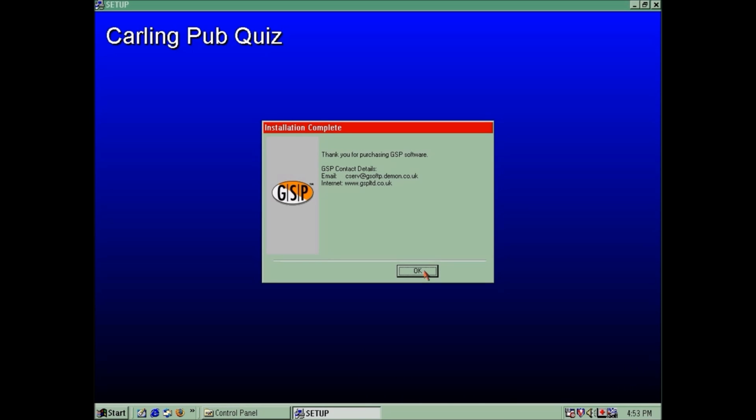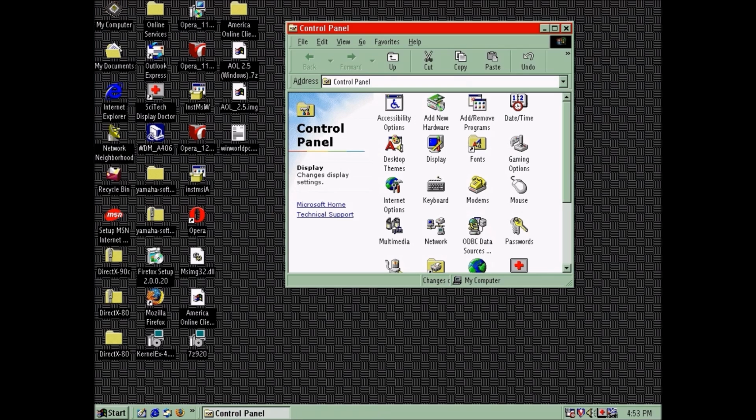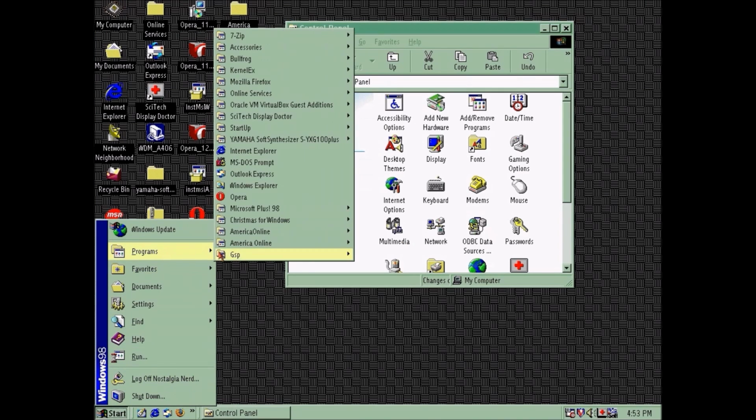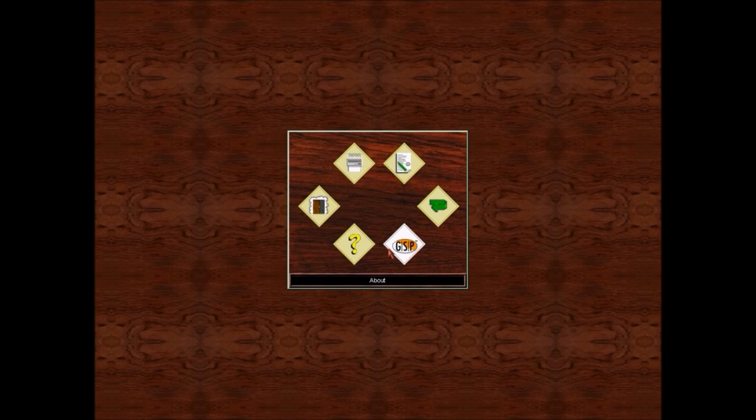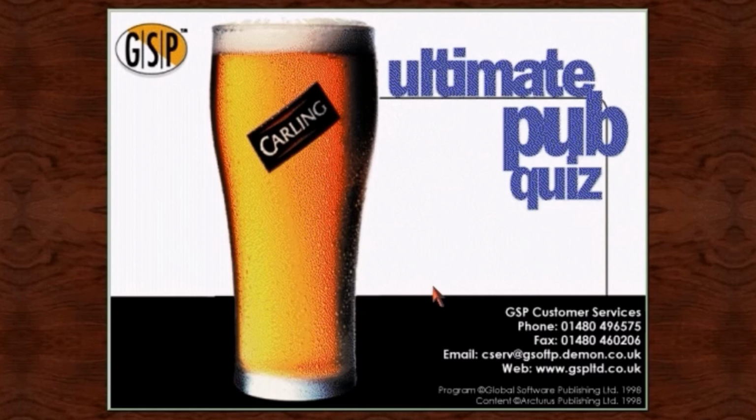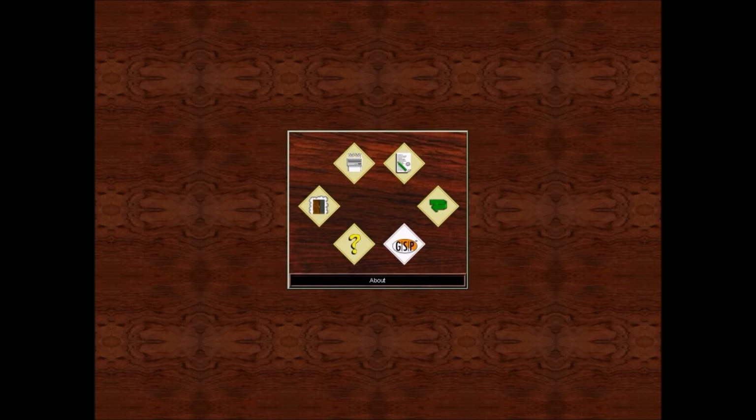Alrighty then, let's dive in. Well, installation is pretty quick, which you'd expect given this CD only contains 6 megabytes of files. Bit of a waste of a CD really. Under the GSP menu we find Carling Pub Quiz tucked away, GSP being the company behind this and numerous other budget multimedia titles of the time.